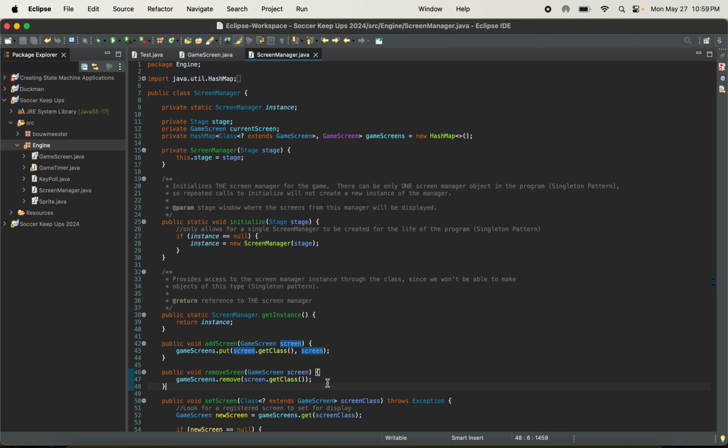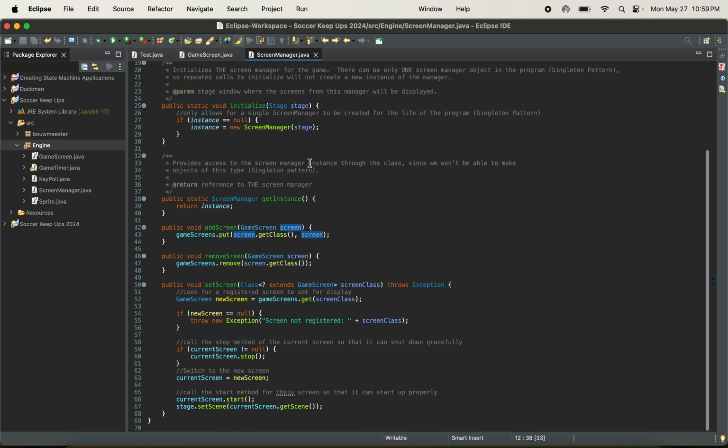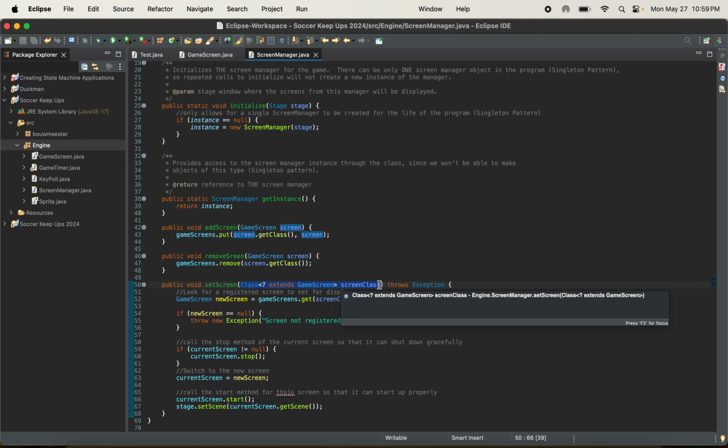The last thing that the screen manager needs to be able to do is set what scene is on stage at any particular time, or be able to change what screen is on stage at a given time. So in order to be able to do that, we are saving what is the current screen that is being displayed on stage at a given time. And then we're adding a method that says public void set screen. And we're just going to ask for the name of the class that you want to bring up on stage.